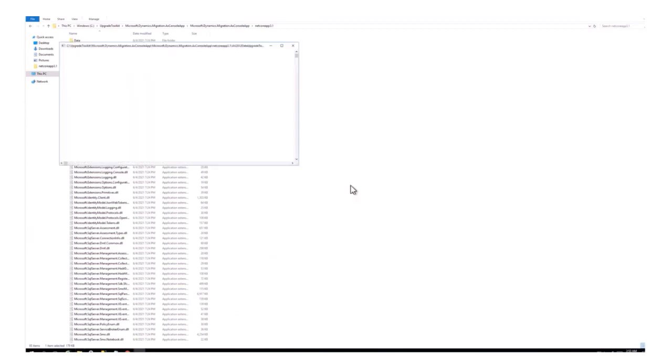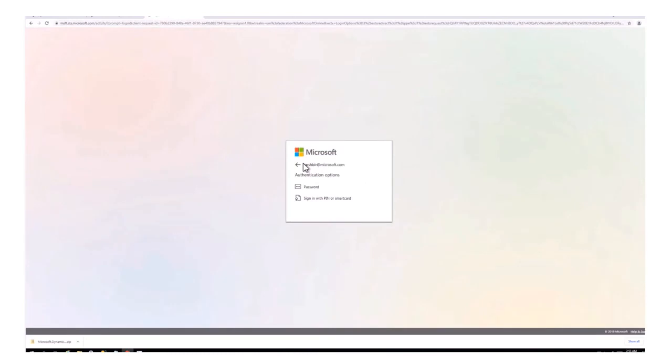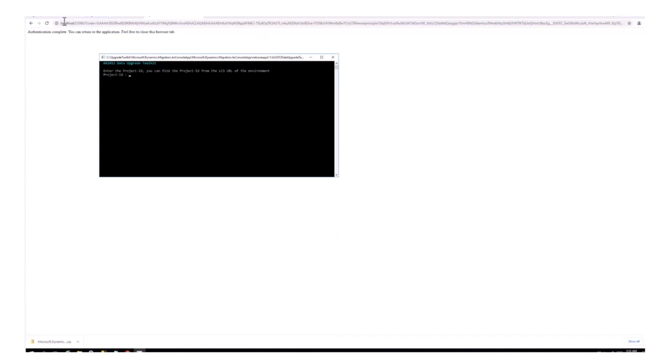Once you run this toolkit, it asks you to sign in to your LCS project. If you have executed this toolkit and it is not running, that means you may be missing .NET Core 3.0 or higher SDK, as we talked about. So I'm going to log into my LCS environment. Now it says authentication is complete. You can return to the application, and I should be able to close this. Now my user is authenticated.